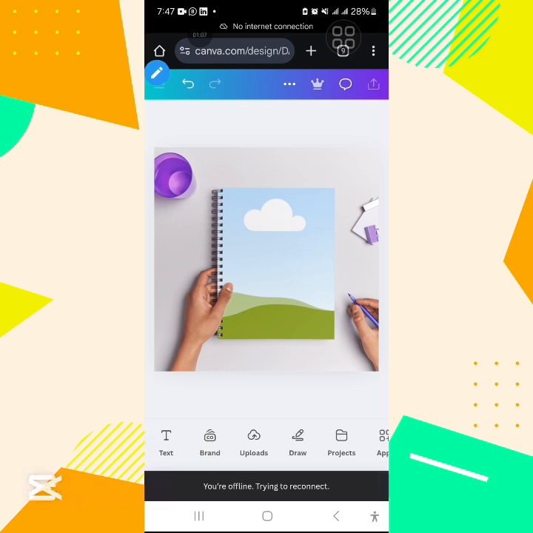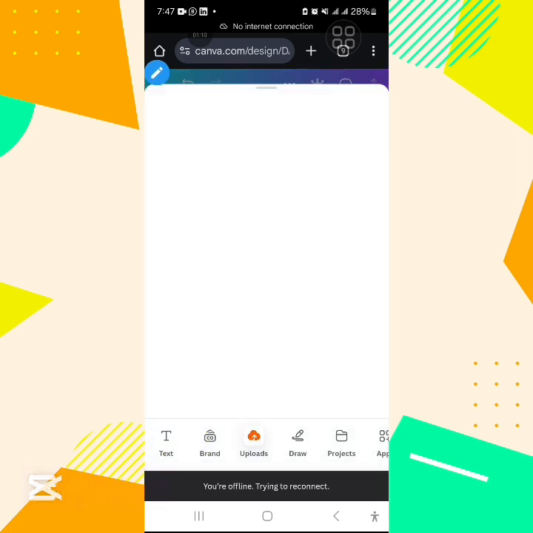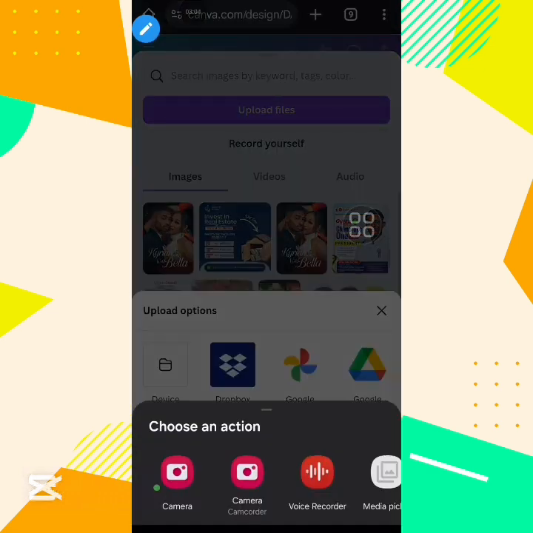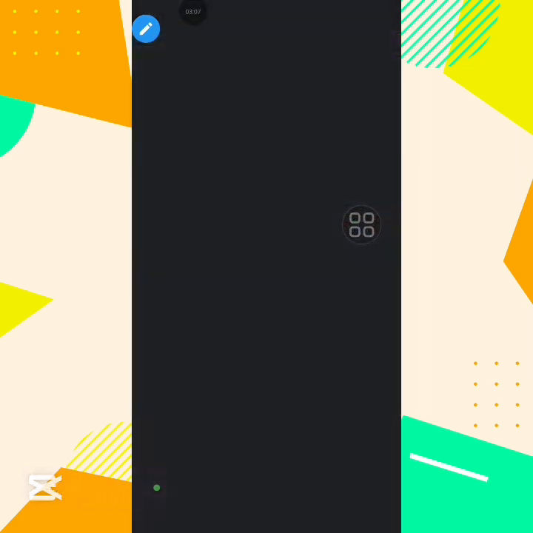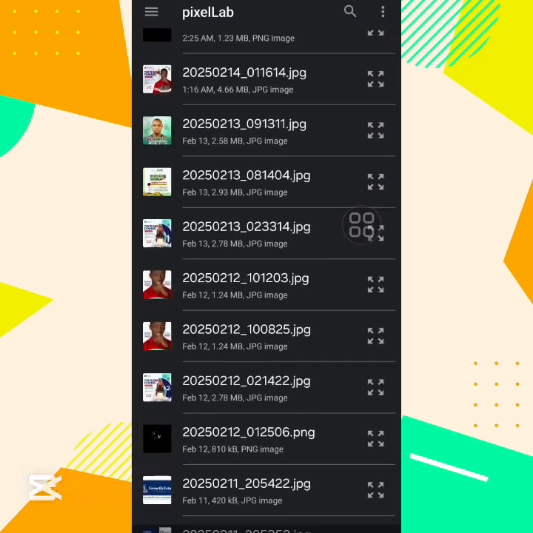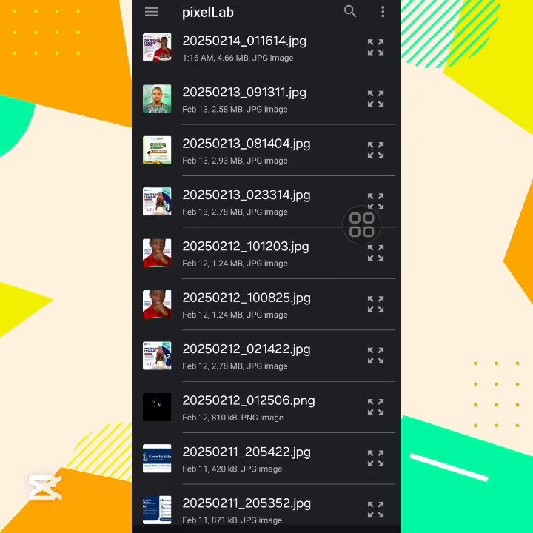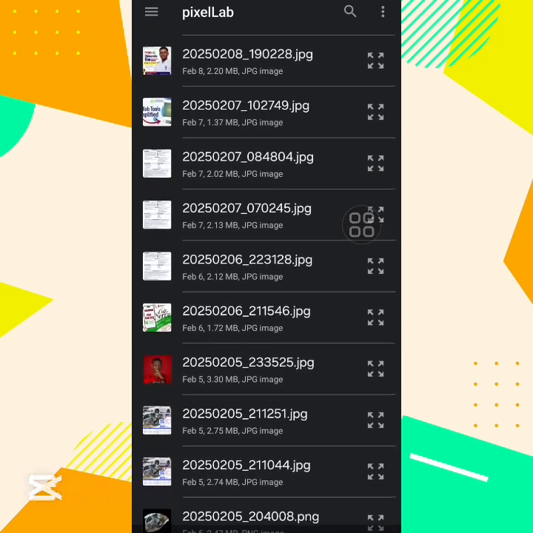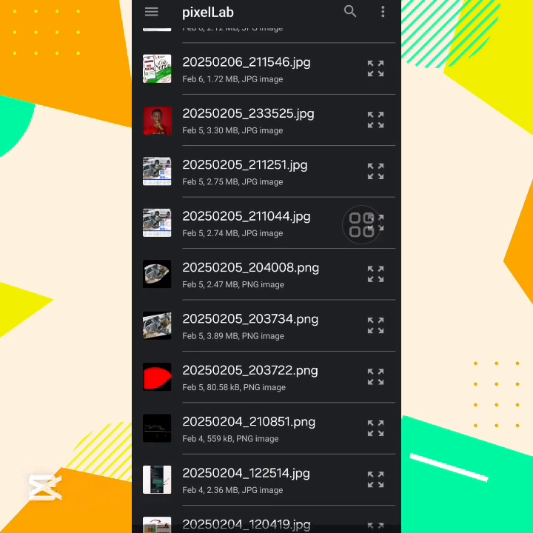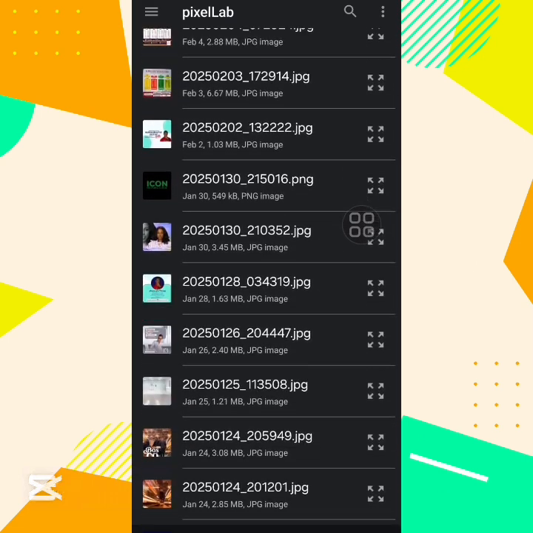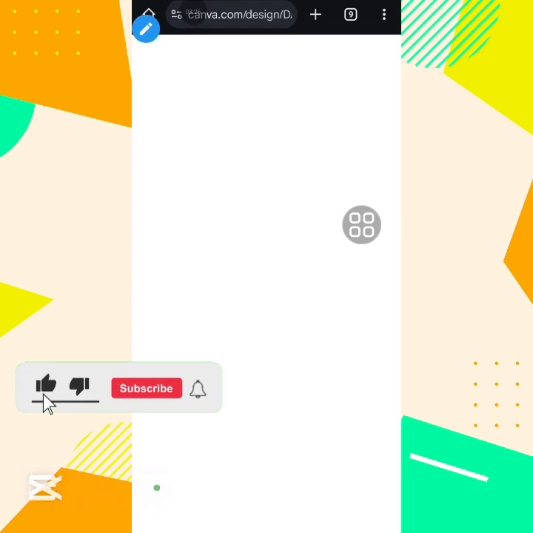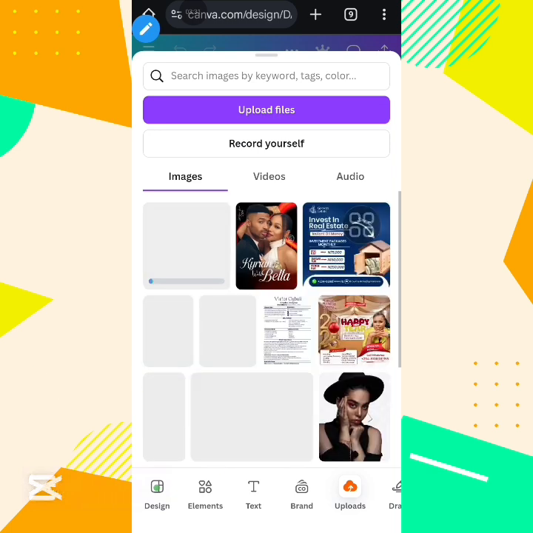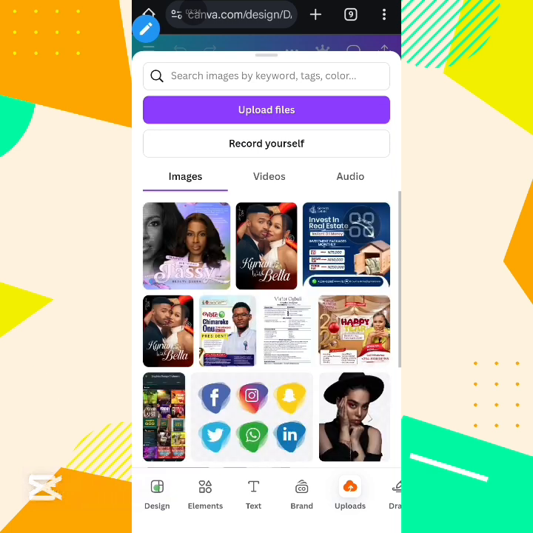Then scroll this way and you see uploads. Click on uploads, click on upload files, click on device, click on your device folder, then select the image you wish to mock up. Let's use any image in our gallery. Let's use this one. Once you select it, you wait for it to be uploaded to Canva. Do you see it now? It has uploaded to Canva.